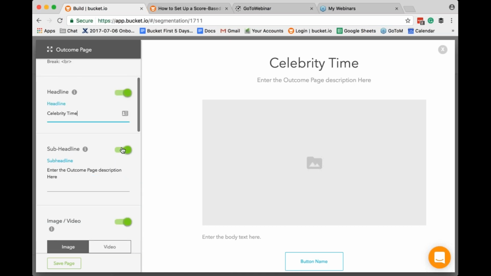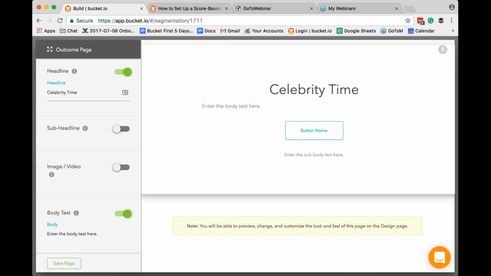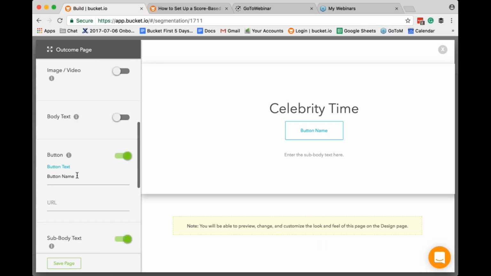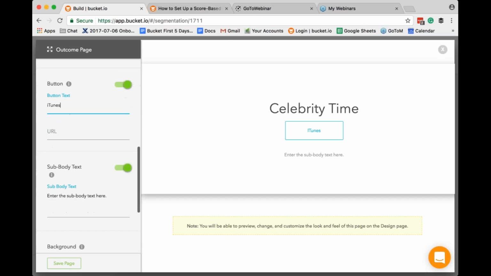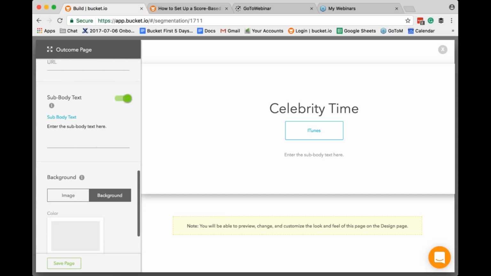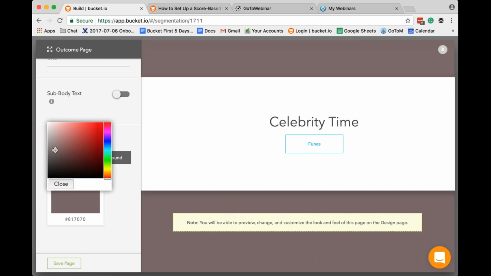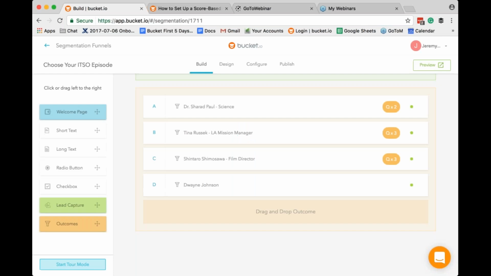All right, so celebrity time. We don't need a subheadline. I'm not going to put any image here. Once again, we're just going to be super, super functional right here. And let's change this button just to iTunes. And subbody text, we'll just get rid of that too. I will change the background just for fun. And we have that outcome.